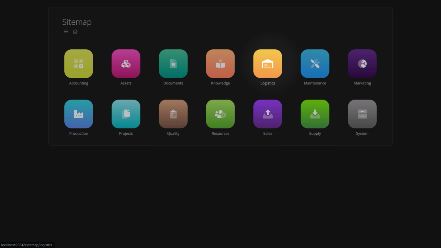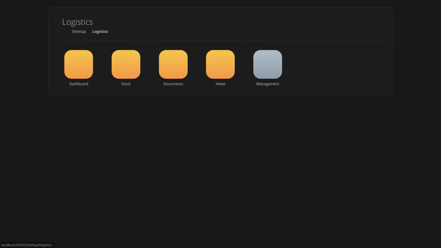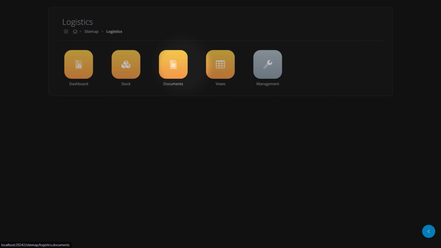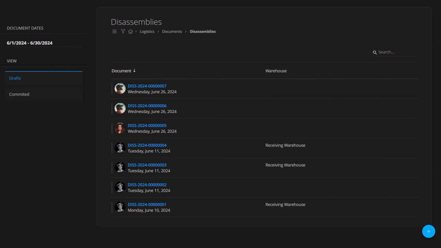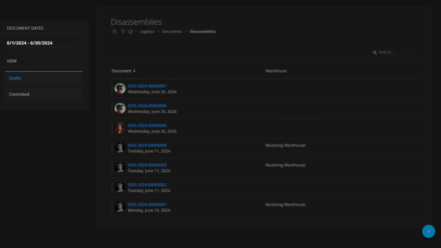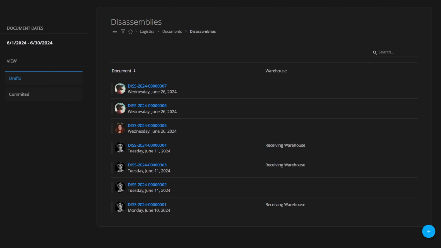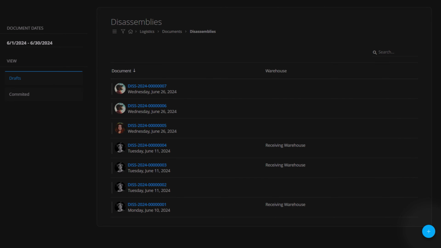To access disassemblies, go to the logistics domain, select documents, and lastly, disassemblies. The center of the page lists all recent disassemblies documents. You can change the view by choosing the filters on the left. You can also inspect past months' documents by changing the time interval in the document date section. To create a new disassembly, click on the blue action button on the bottom right corner of the screen.